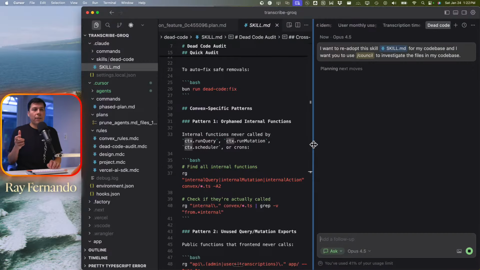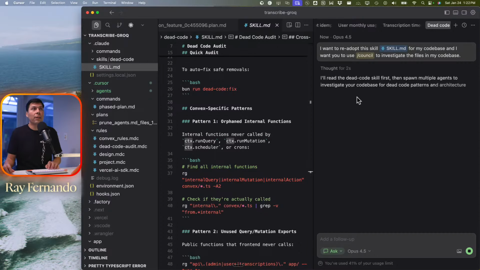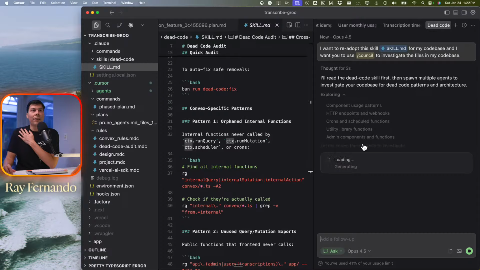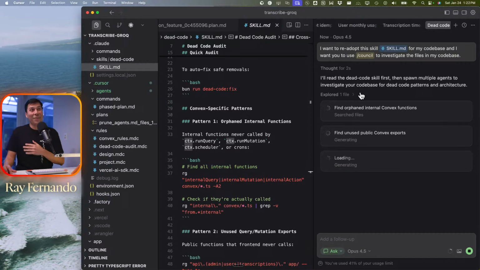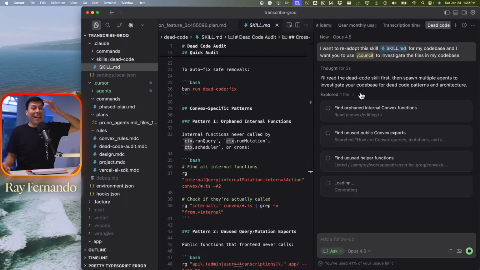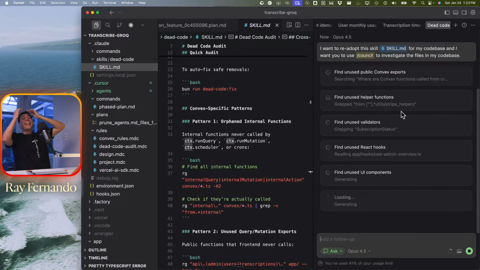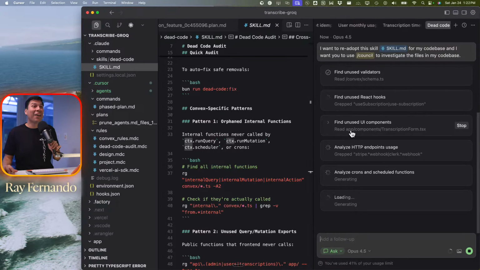When this kicks off, we're pretending this skill file hasn't been analyzed in my code. It may even find some more stuff that we don't even know about. It'll read the dead code skill first, and then start to spawn multiple agents to investigate. It says it's thinking, and then here we go. It's going to generate, and now I'll spawn 10 subagents. Actually, to be honest, this may be even more comprehensive. This is cooking. We're spawning off 10. This is great. Look how fast.